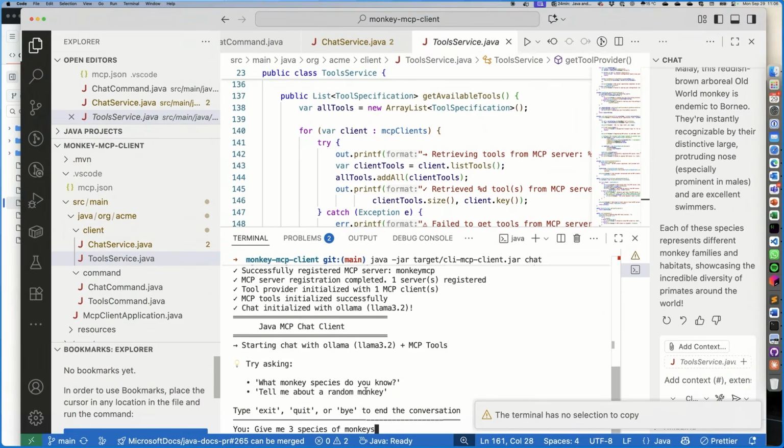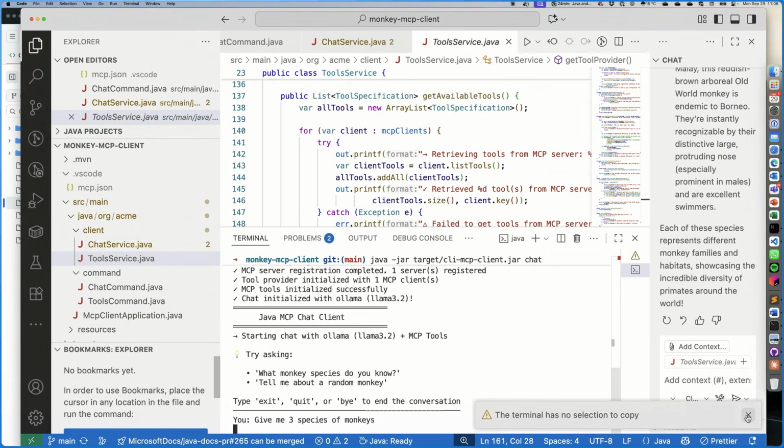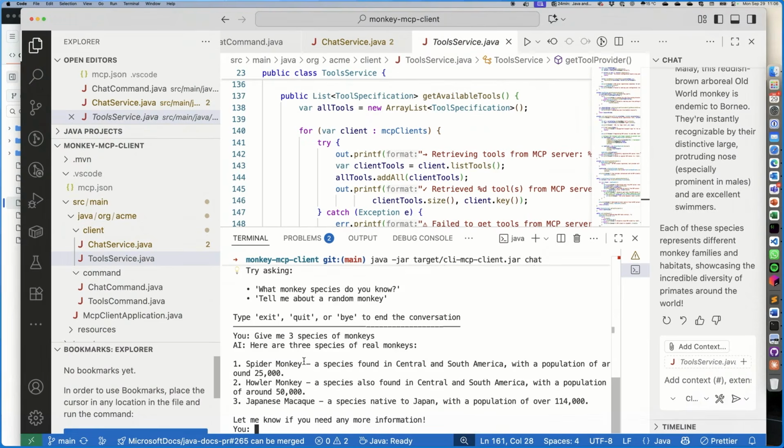Or give me 3 species of monkey, the same prompt that we gave Visual Studio Code. Let's go with that. All right, so it returned spider monkey, howler monkey, and Japanese macaque. So 3 species, different than the other one, in a different order.